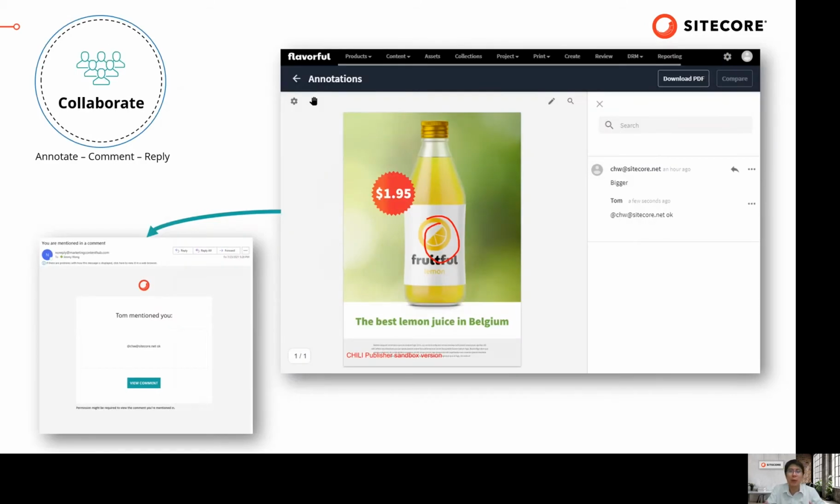Annotation is another thing that we can do in Content Hub Web2Print. It allows users to collaborate, give feedback, and comment on the graphics.